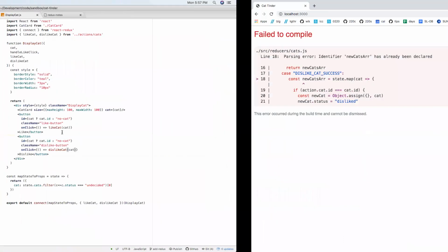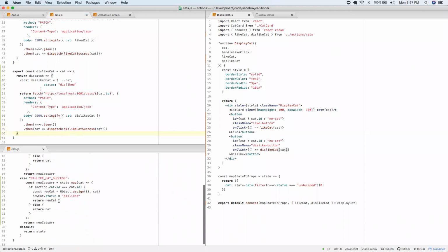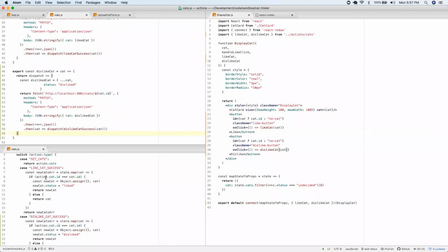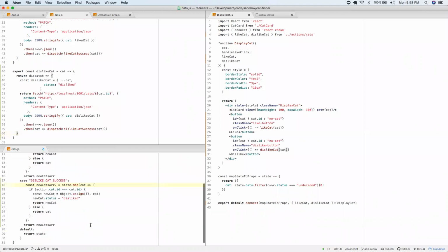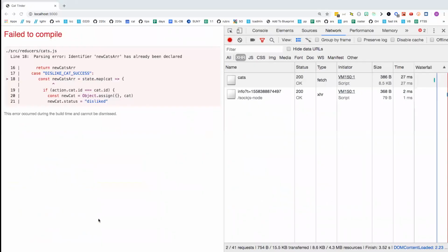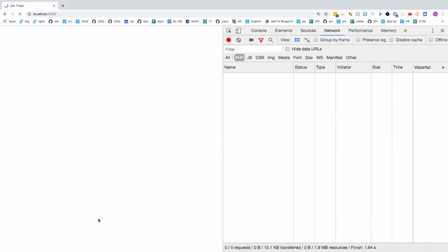Oh yeah. Can't do that, can I? Cats. Good enough. I could just use a let there too, I guess.